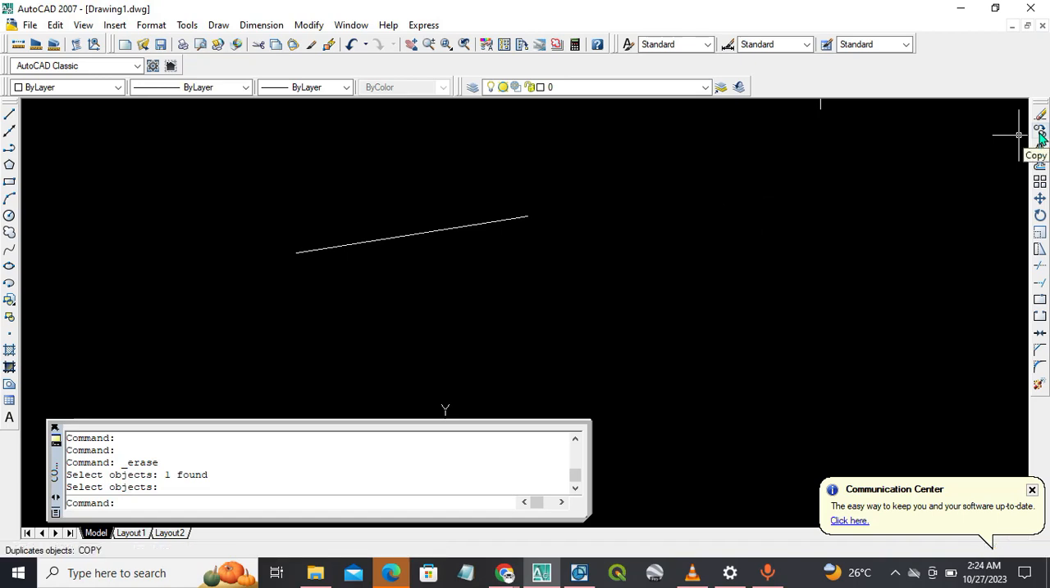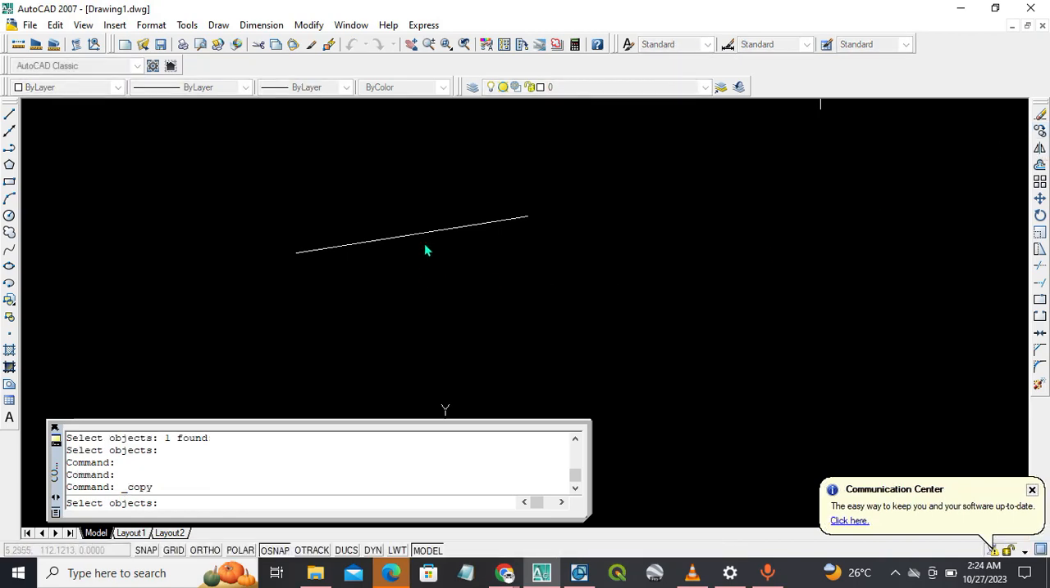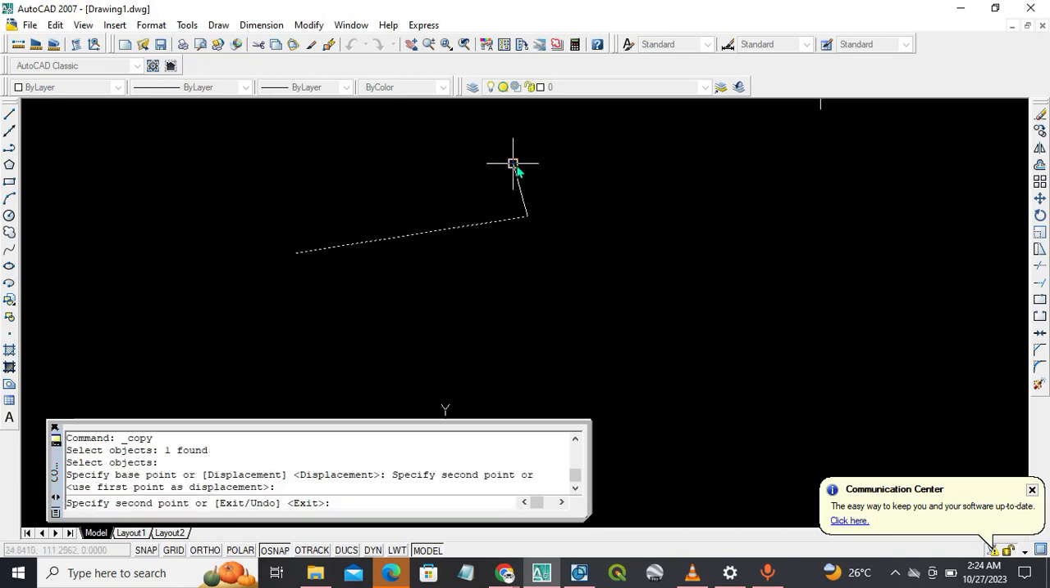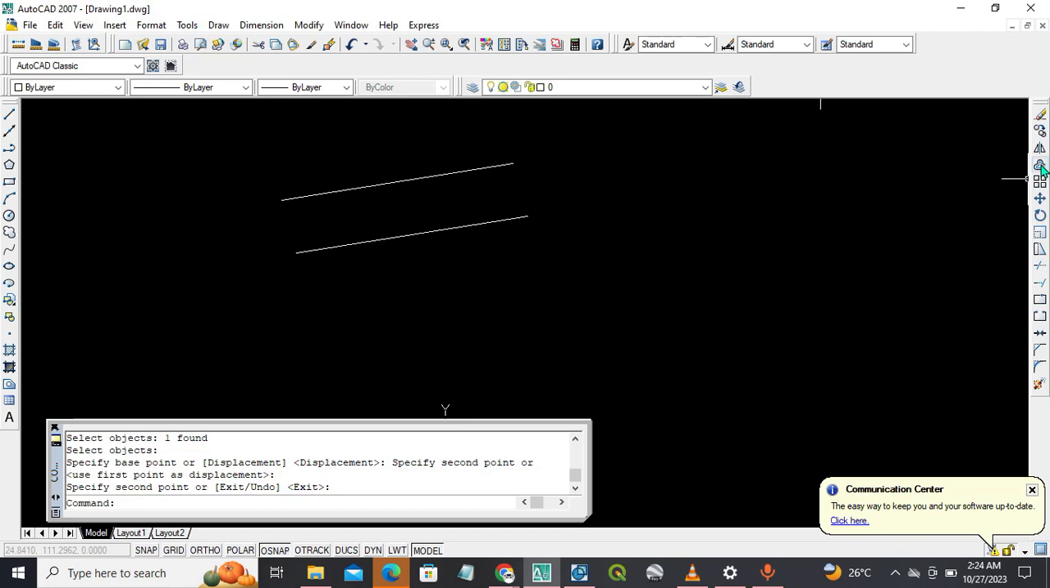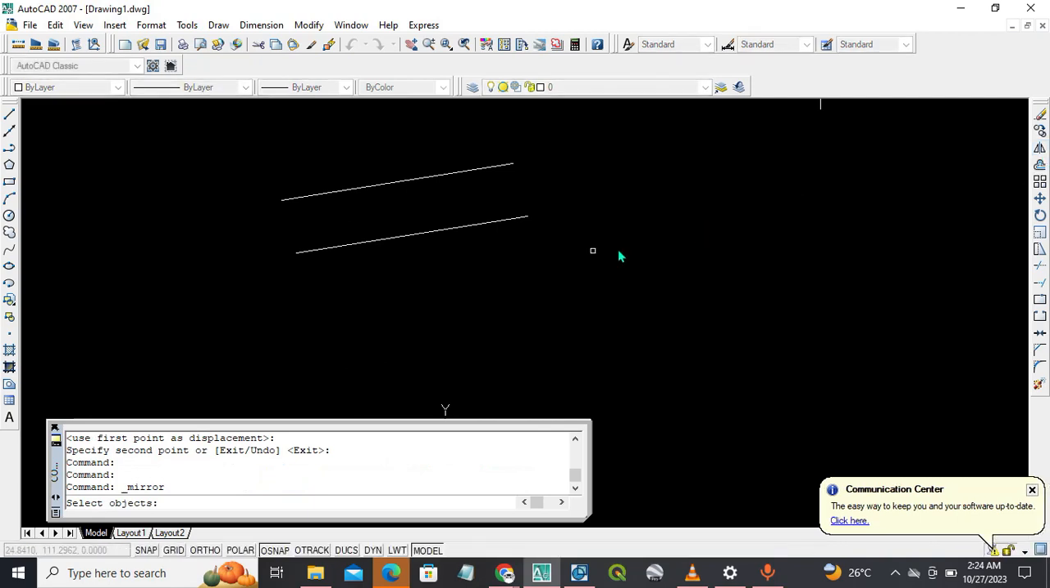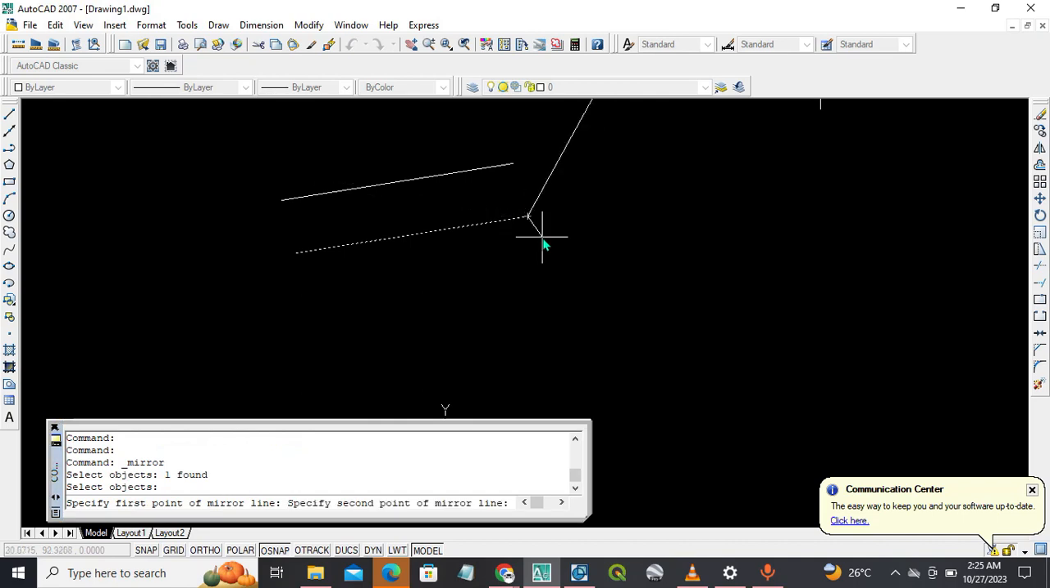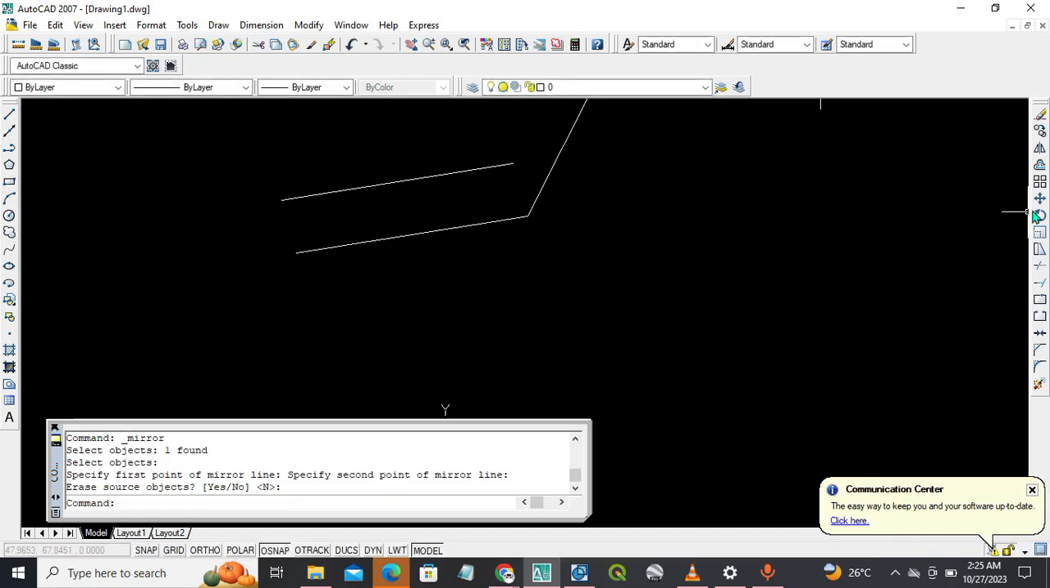Number two, we have copy. Copy is used to copy your item. I click on copy, I click on the line, I press enter, and I have copied this item. Then number three, we have mirror. Mirror is used to depict an image in mostly opposite or adjacent or perpendicular format. Click on mirror, click on the item I want to mirror, then press enter. Can you see I can mirror the grid at any angle that I want?